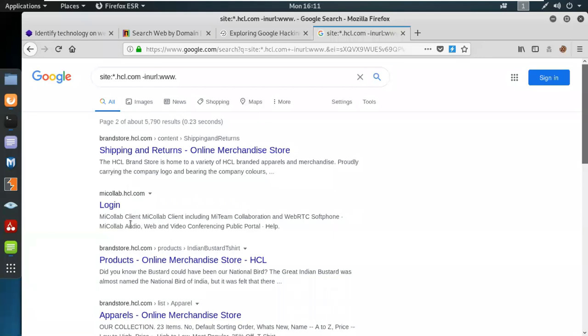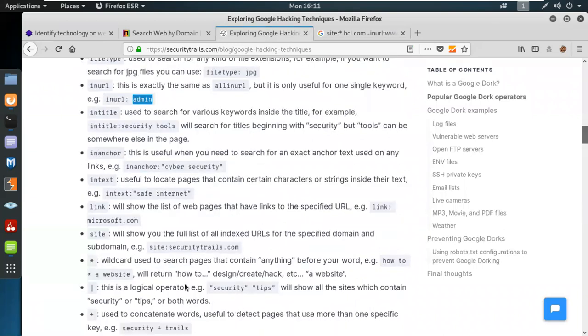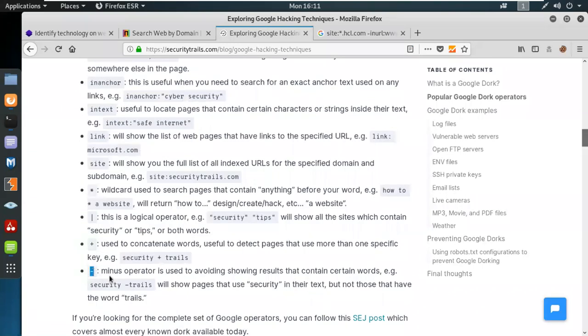Or either you can try the minus site. You can see over here, the minus operator is used for avoiding results that contain certain words. For example, security trials will show you pages that use security in their text, but not those that have the word trials. So you can use the complete word that you want to find. It will check only the first word. So that's why I use the minus operator, to show only the words which I want to look for.